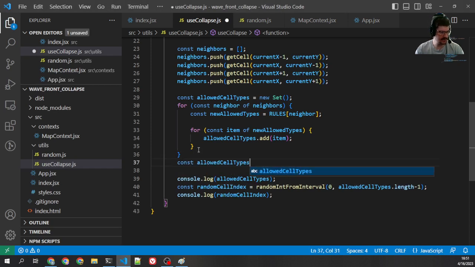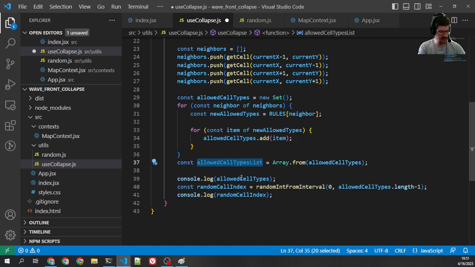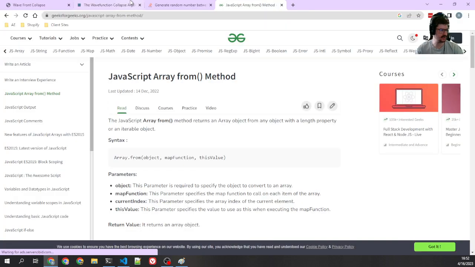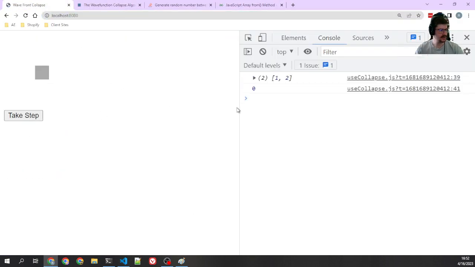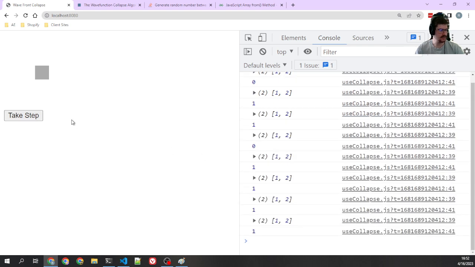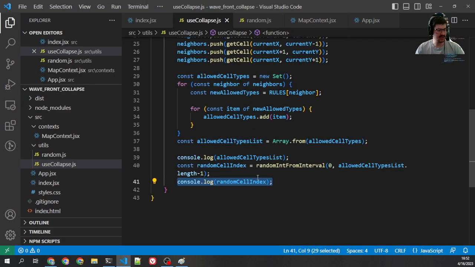Allowed cell types list equals Array.from allowed cell types. And then here, I'm just going to replace that variable down here and down here. So now we're working with an array, which we know we can deal with a little bit better. Now we get 0, 1, 1, 0, 1, 1, 0, 1. Random, right? It picks a random number. So that's working. So now at this point, we have a random cell.